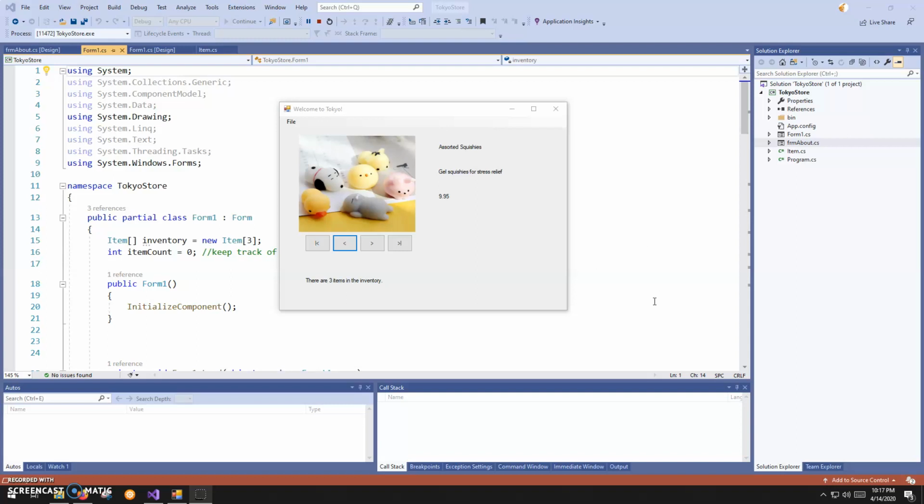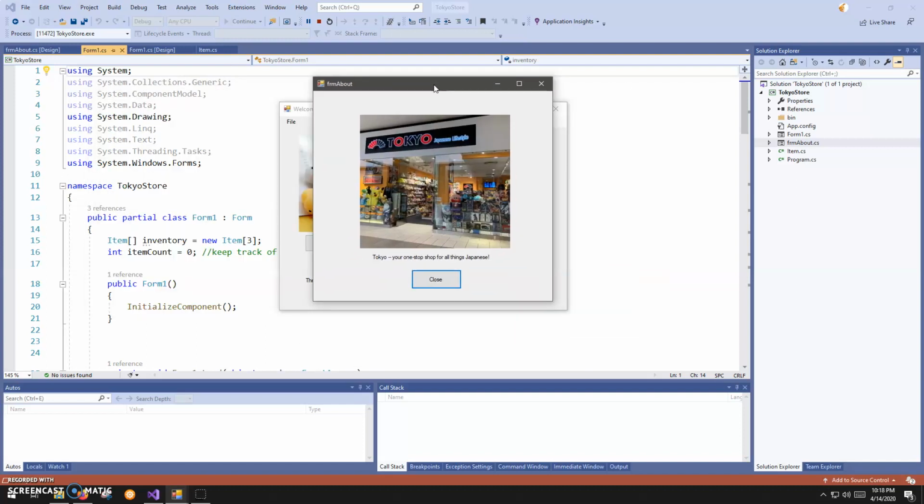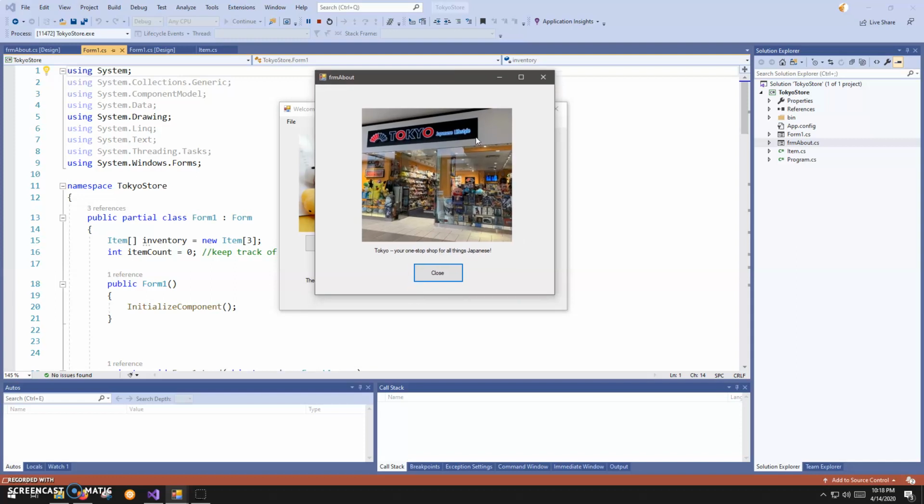Okay, well, actually, one more quick technique I want to throw in here. We have an About form in this application. If I go to File and About, we have a second form. We launch a second form, just a simple form with a picture and a label and a button.